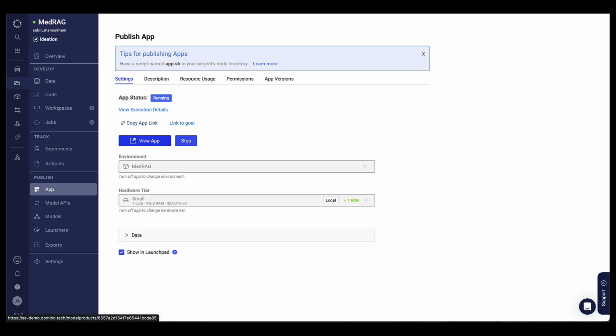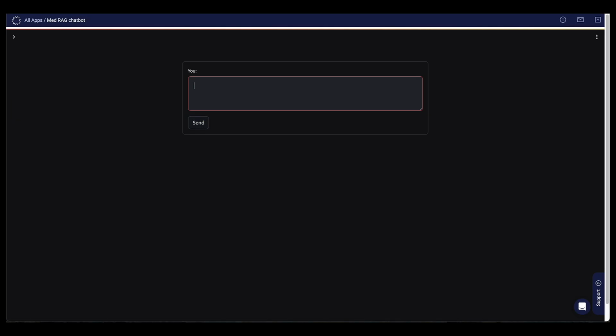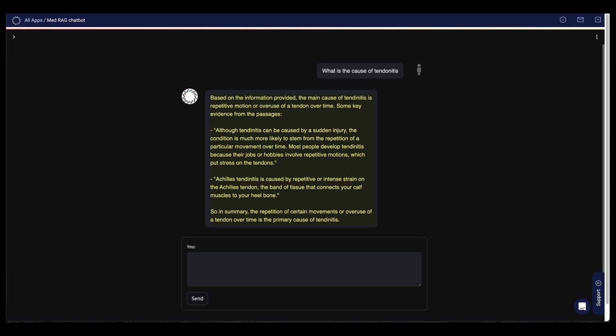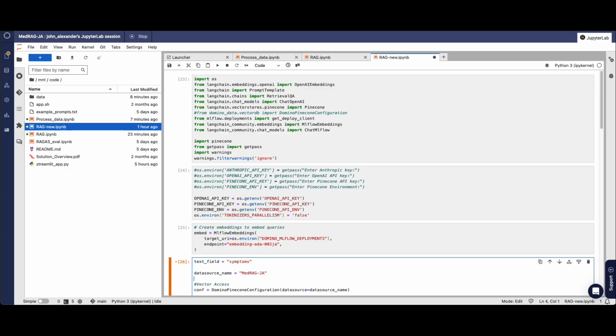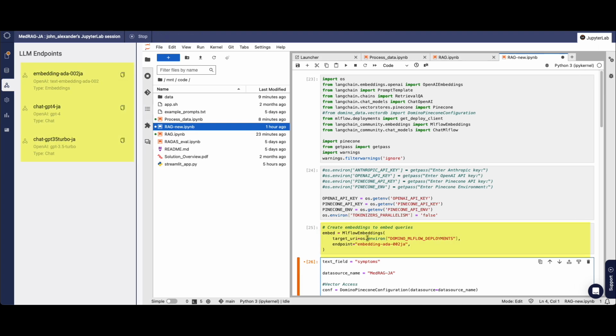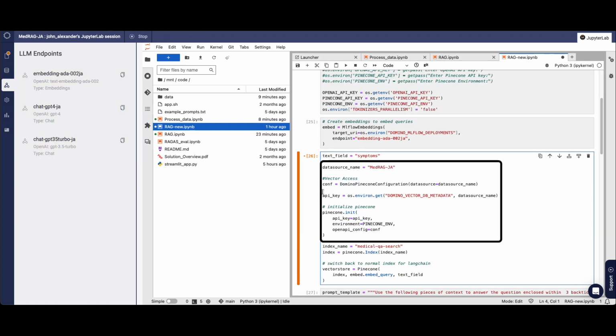I'll click back over to my overall project, to my app section, then I'll click View App, and here's my chatbot running. So I'll ask a question and send that. It's searching for the answer. It brings the answer back nicely formatted within my app, so very easy to use. If I click over to this other notebook, it's the same retrieval augmented generation process. But now we have AI gateway endpoints included and vector access support as well.